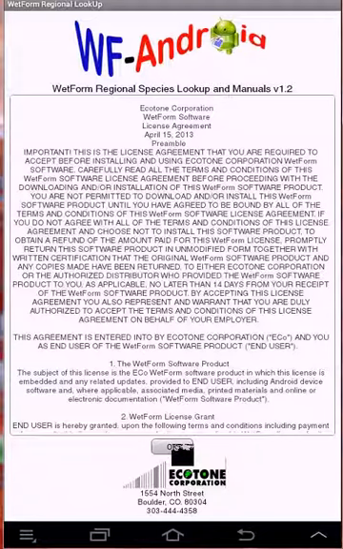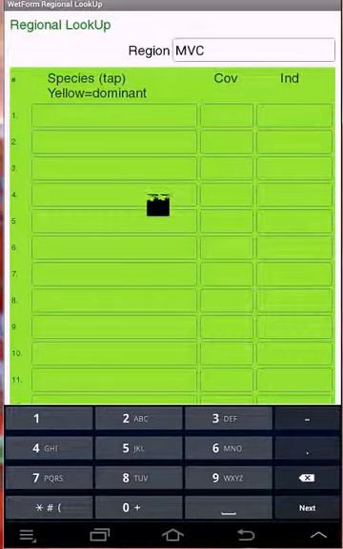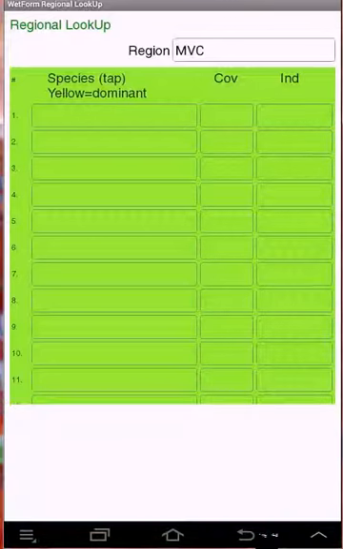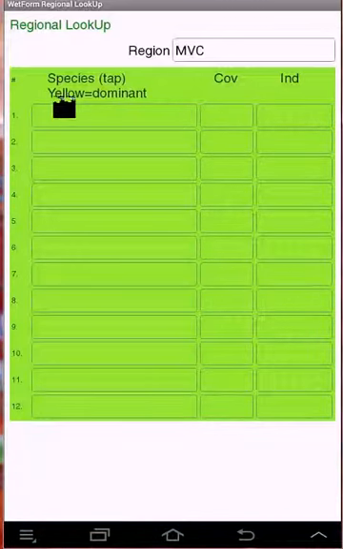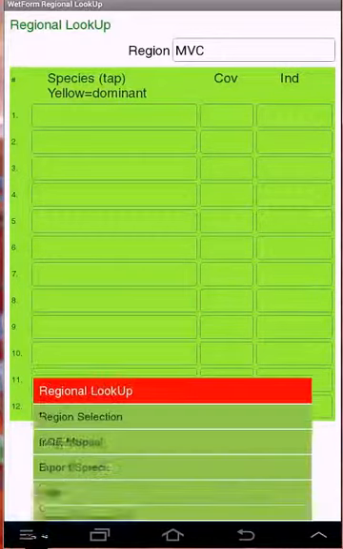So this is the initial splash screen, and then there really is only about 2 screens that you have to deal with. And what you have to start with here is a screen with the option to enter 12 species, and you can see right now it's in the mountains, valleys, and coastal region. You go to your menu button.